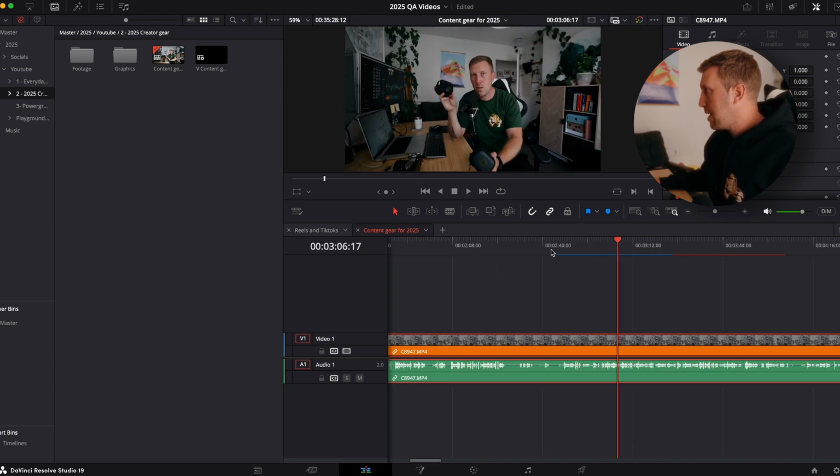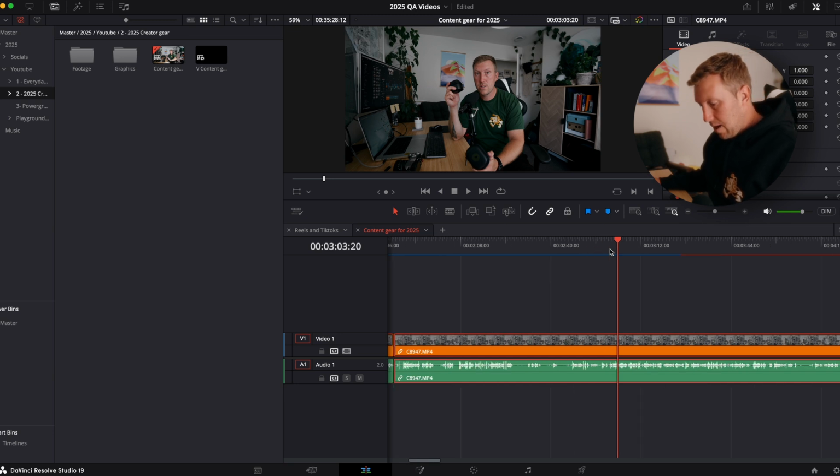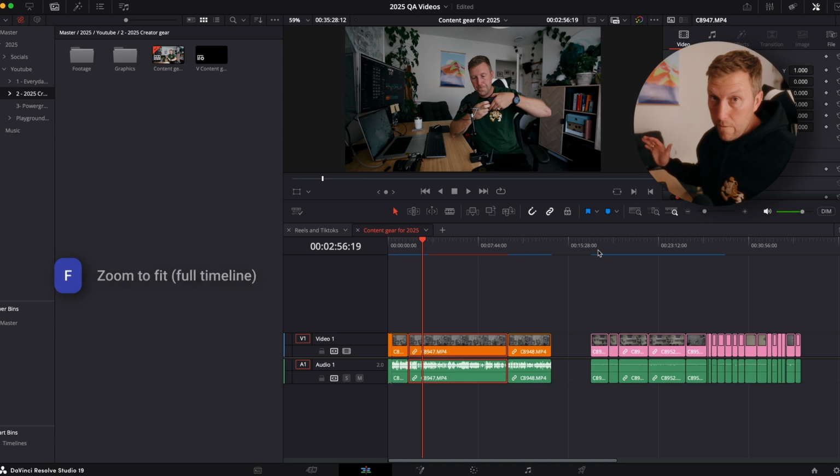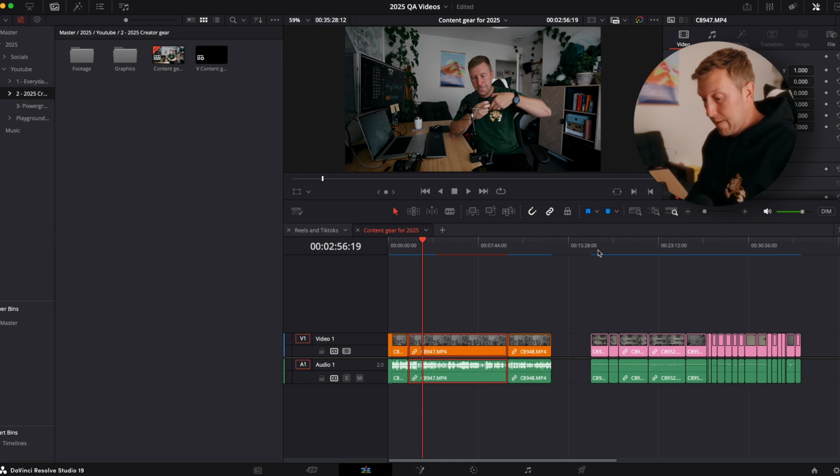Another key that I'll have is F, and F for me snaps out to show all of the timeline. The official key for that is zoom to fit, I think it's called. And that's handy because sometimes you just want to punch back out. I need to use that key more, but I often forget I've got it there.